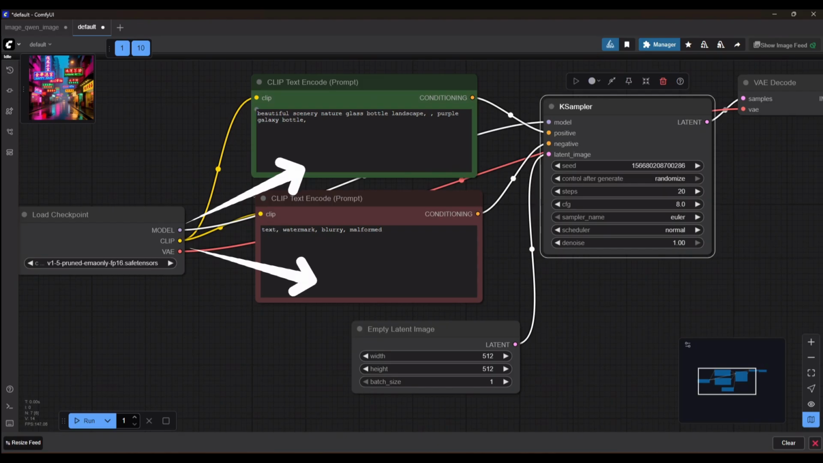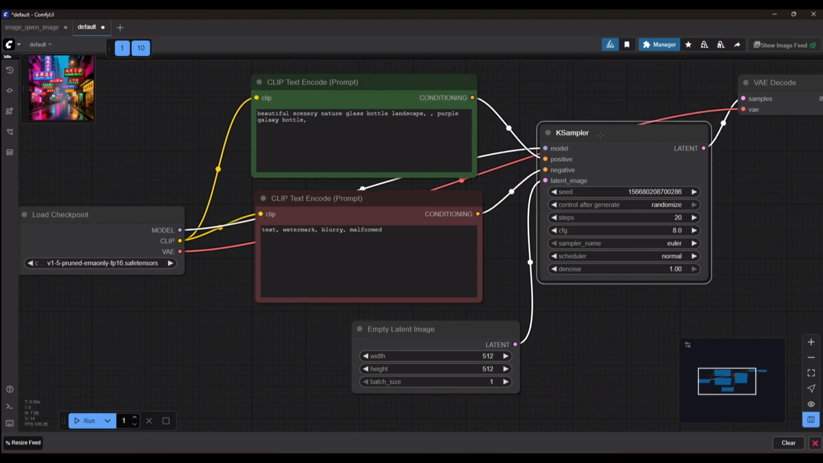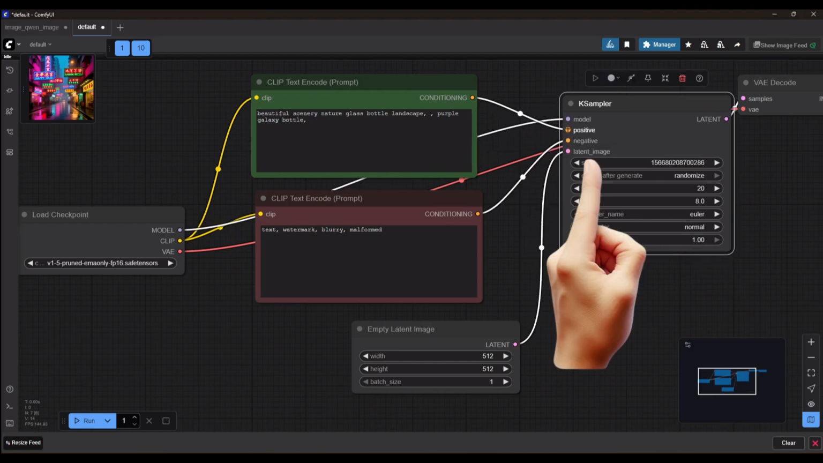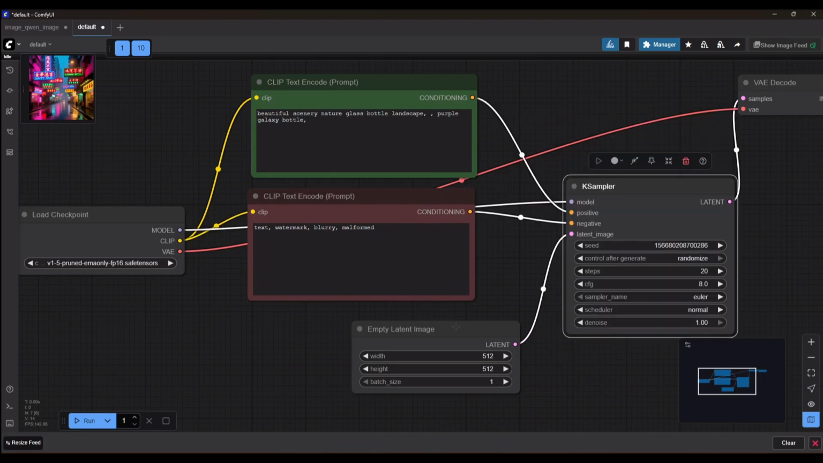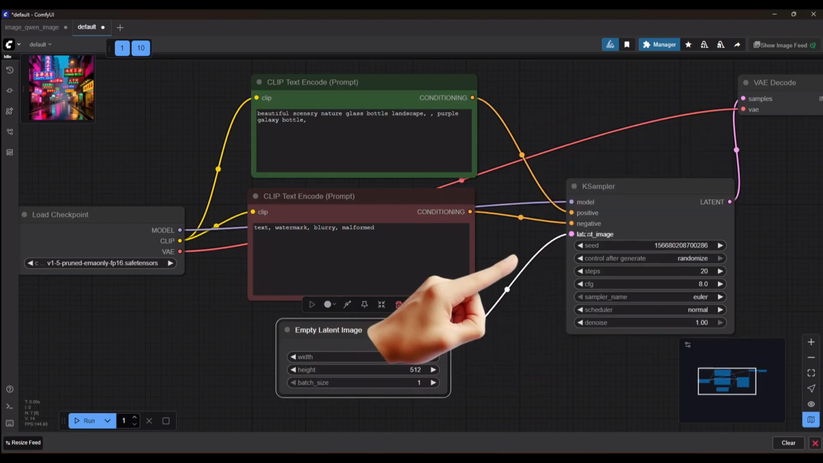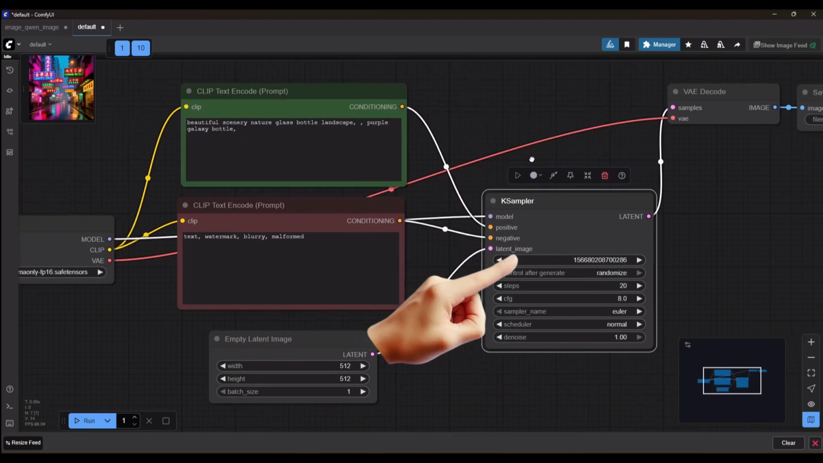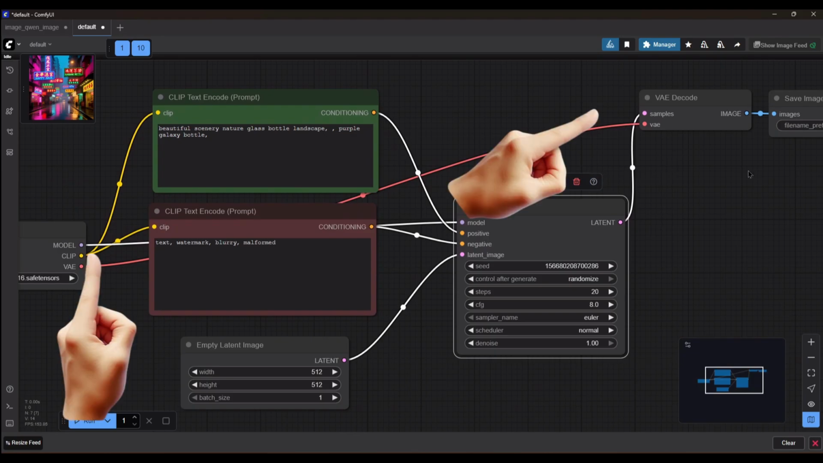So it splits into the positive and then negative, and the only way that the system knows that one's negative and one is positive is by the K sampler. So the green one here goes to the positive, then the red one goes into the negative, saying it's a negative prompt. And then you have the empty latent image going into the latent image, which makes sense. And then you have the VAE that goes into the VAE.